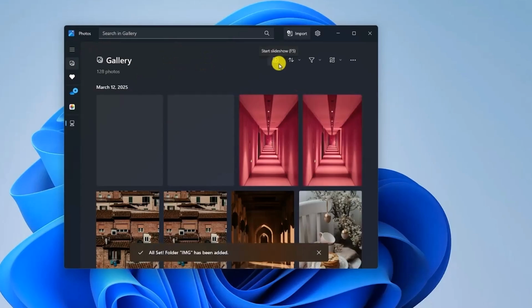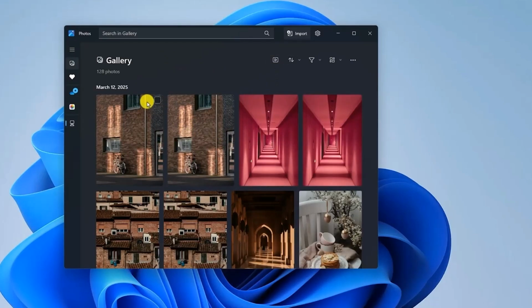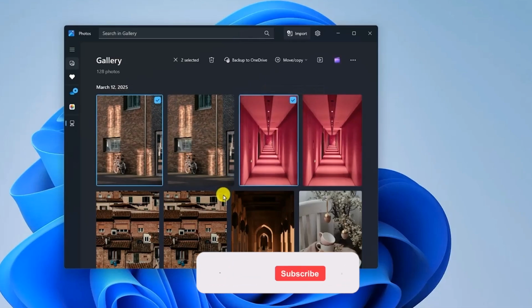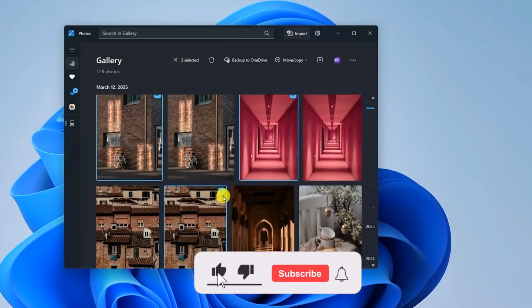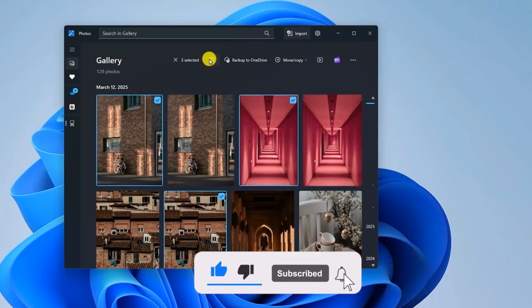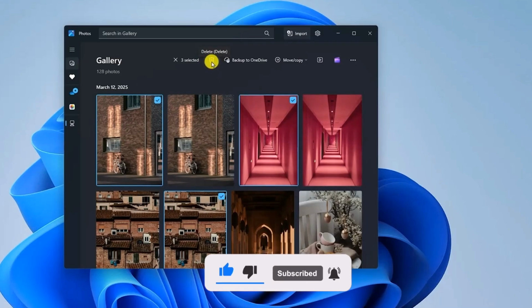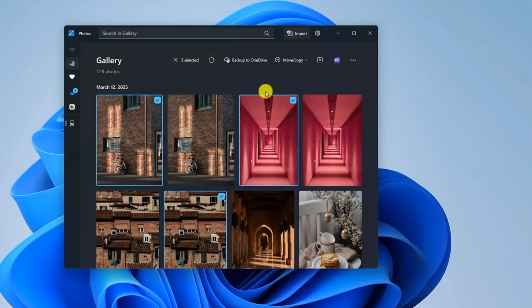Over here, again, you have to select the images manually, so just simply click on the small checkbox on top of your duplicate images like this. And then all you have to do is click on delete by choosing this trash icon at the very top. And the moment you click on this, the duplicate images will be deleted.